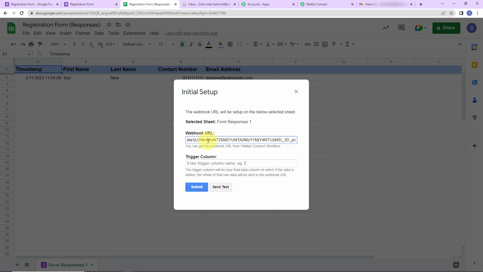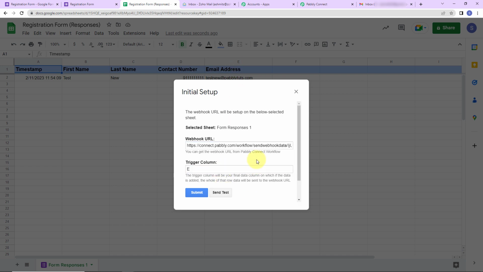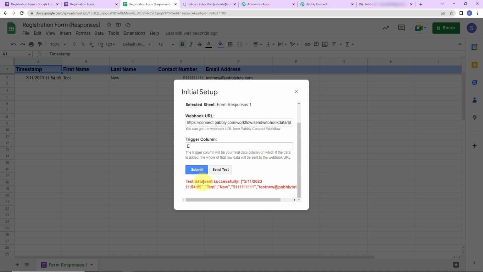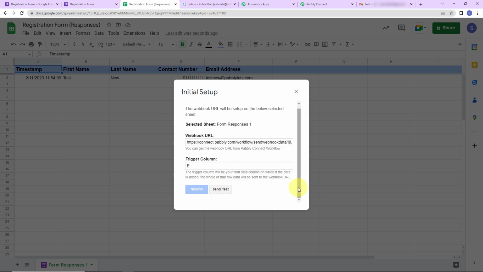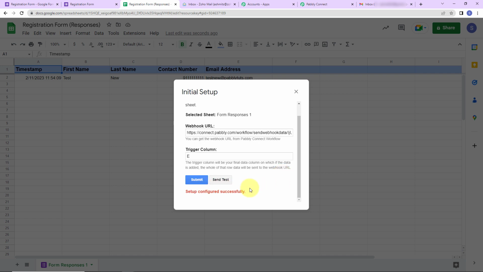And then we have the trigger column. Now this trigger column is the final data column on which the data is added. And as per this worksheet, we have the last column as E. So I'm going to mention E here. Let's click on send test. As we do that, here we can see that the test data has been sent successfully. And now let's click on submit to set up this configuration. And it is all done.